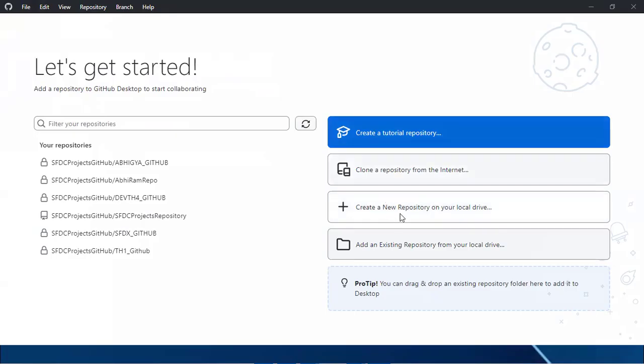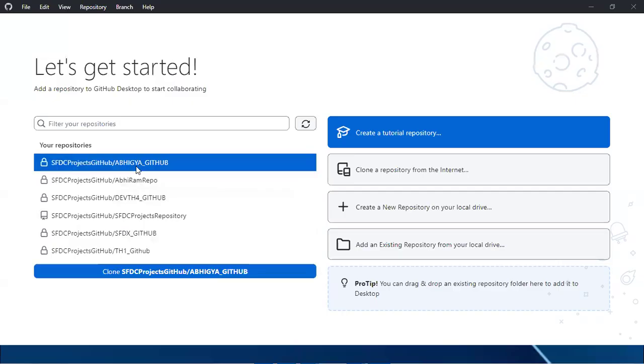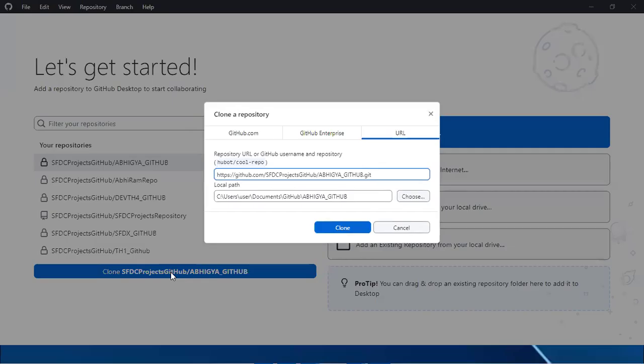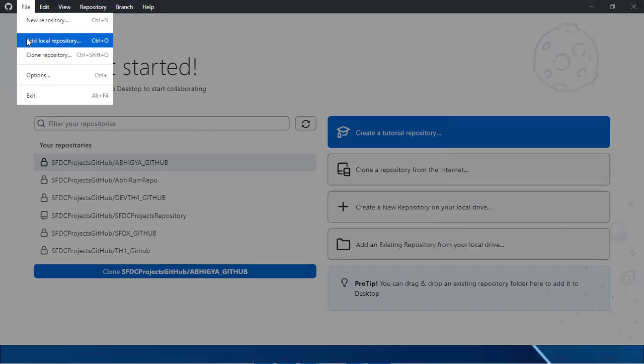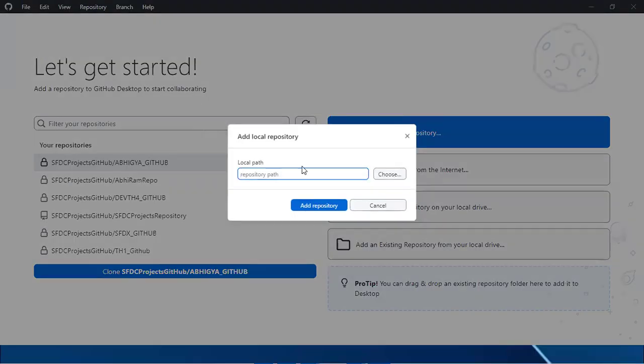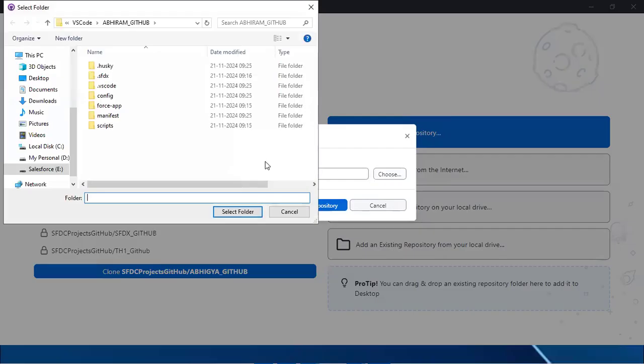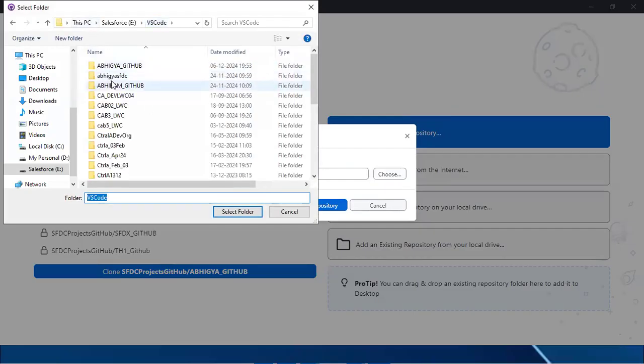So here we already have it, right? We can select our repository, this one. So here we can choose. This is our local system. Let me show you. Add local repository. Click here, and we can select our local repository.